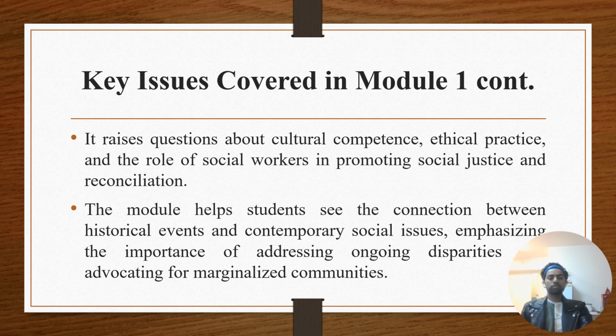So of course, it raises questions about cultural competence, ethical practice, and the role of social workers in promoting social justice and reconciliation. Furthermore, it is going to help students see the connection between historical events and contemporary social issues, emphasizing the importance of addressing ongoing disparities for marginalized communities.